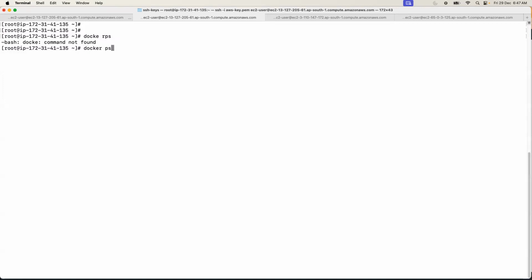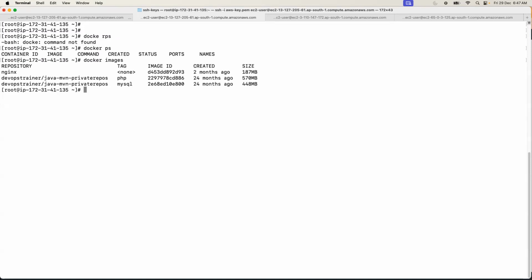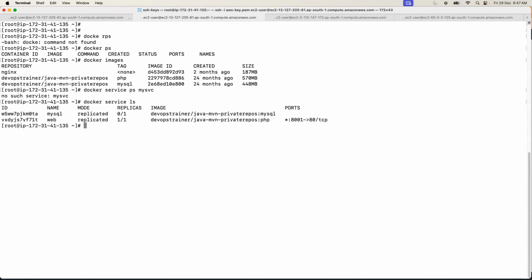Docker ps. Docker service ps my service. Sorry, docker service ls. List them. It is created, but see, the container is not started. Have we set the environment variables in the Docker file? Is any environment variable missing in the Docker file?